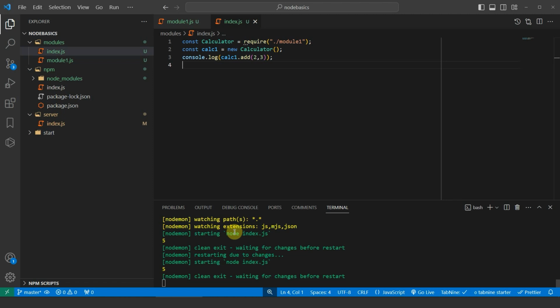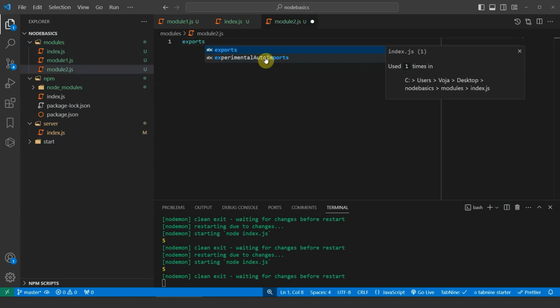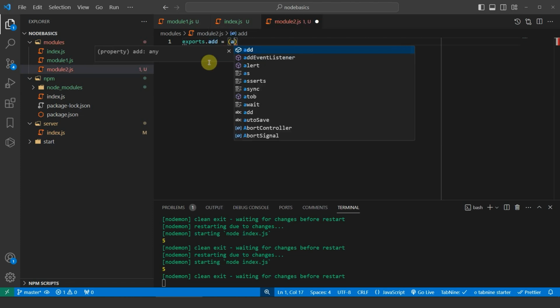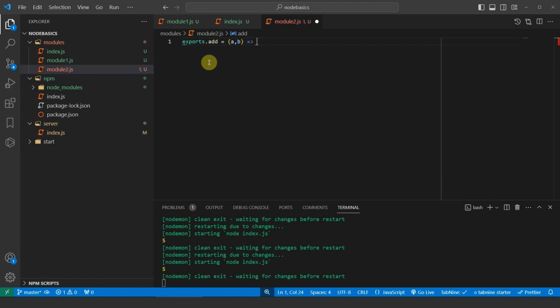Let's also see how to export multiple values. So to do that, I am going to create a new file called module2. Okay, and here I'm going to say exports.add. So these are going to be just properties of this exports object. So this can be called anything basically. And now I'm going to say a, b, and use an arrow function now because we can. And a plus b. Okay. Shift Alt Down. And this is going to be subtract and a minus b.